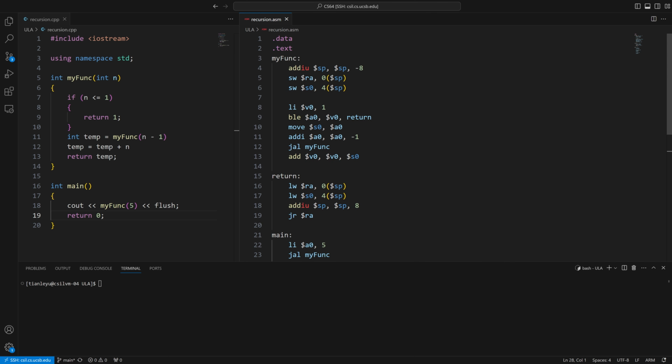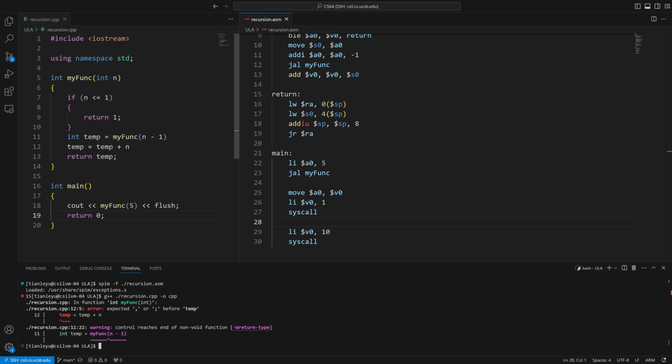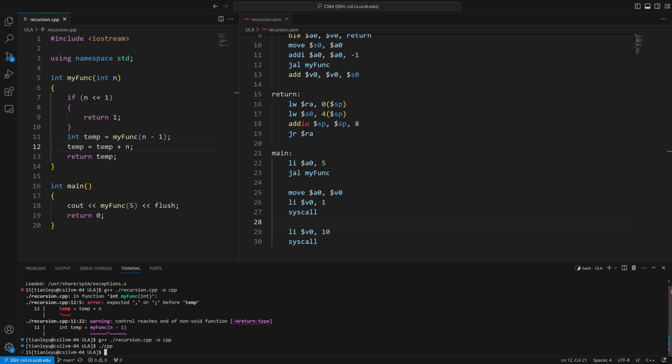All right, let's try to run it. Let's do spim -f for file, and then recursion.asm. Got a nice little 15 right here. Okay, that's the value produced by our assembly program. Now let's try to run the thing in C++ version. Oh, oops. I didn't add semicolon for this. Okay, let's try to run the CPP, and you can see identical result.